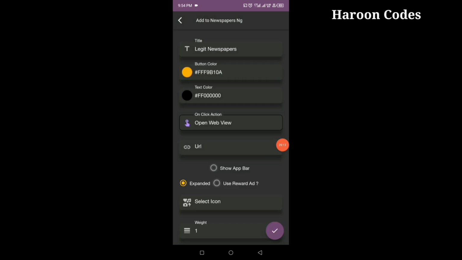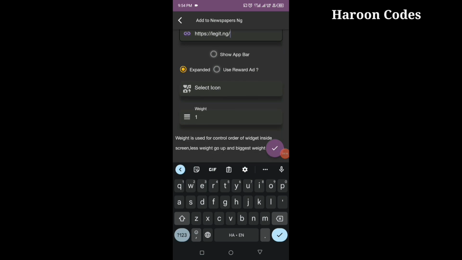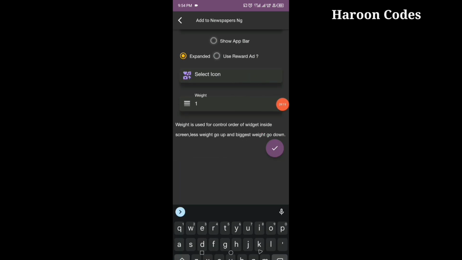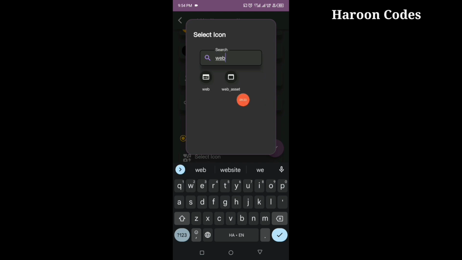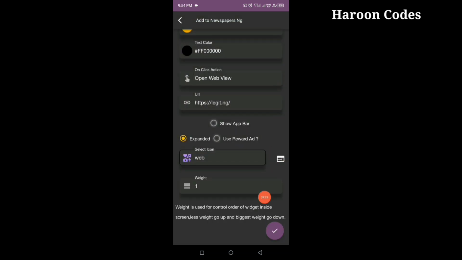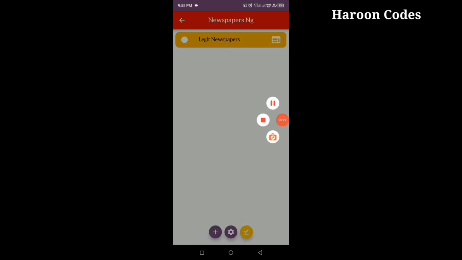So click on, you have to paste in the URL here now. Paste in the URL, and the next thing for us to do is simply to select an icon. You can call it web, something like this. Select web. You can select any icon actually, so click on the mark button and you can see here is legit news. So that's that. So guys, this is how it is.